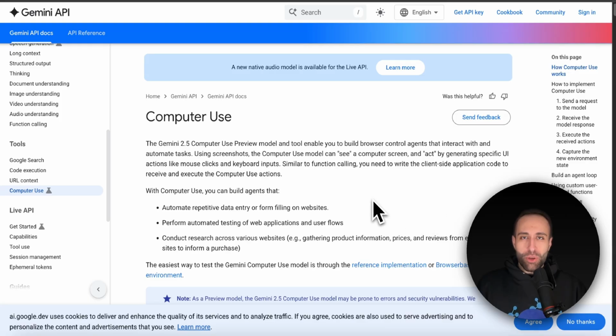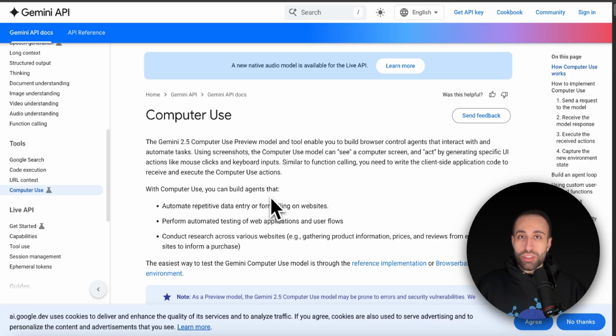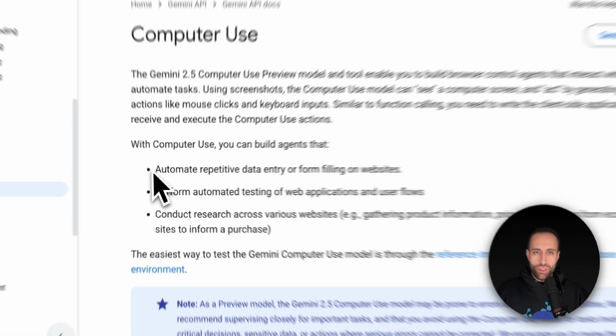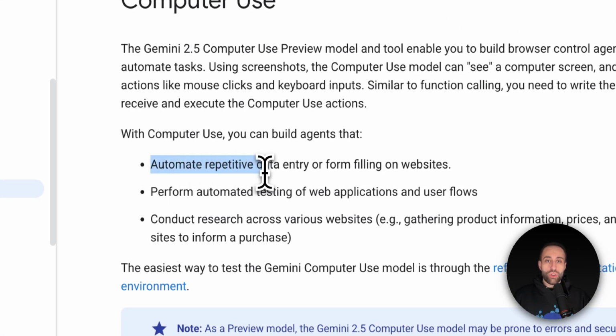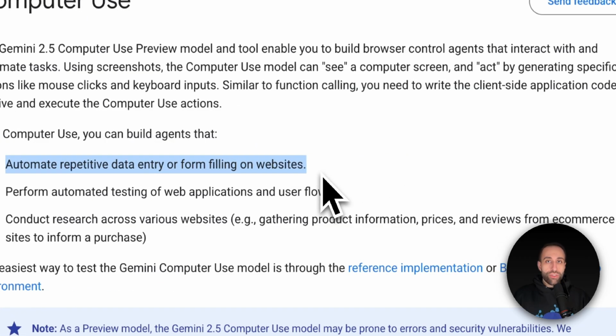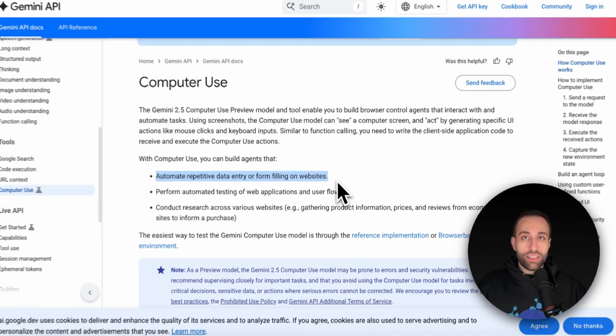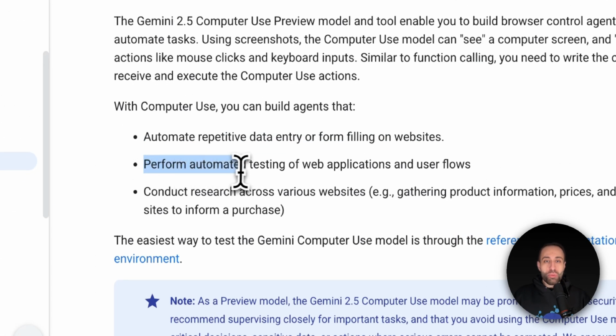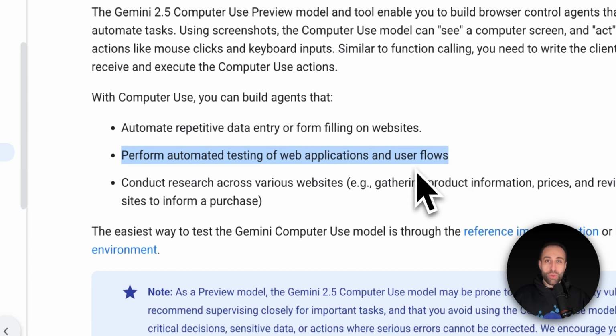You are maybe already thinking, okay, for what specific use cases can I use this model? Well, if you check out the documentation of Gemini 2.5 Computer Use, they mainly say that you can use this model for automating repetitive data entry or form filling on websites. If you are doing such a thing right now, definitely consider using this model to significantly save time. Second, if you are performing automated testing of web applications and user flows, definitely use this model and let it give you feedback as it goes through that user flow.